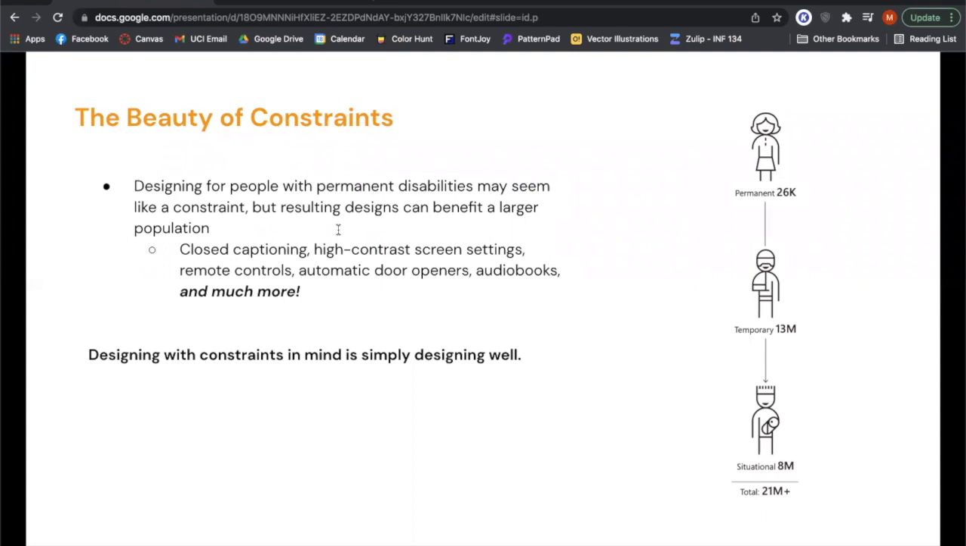As such, designing for individuals with permanent disabilities should not be seen as a constraint, but rather an opportunity. So more inclusive design will end up benefiting a larger population. If we continue with the arm example, we see from the image on the right that there are about 26,000 people who have one arm, 13 million who have a temporary arm injury, and 8 million who are new parents with a situational exclusion, totaling to 21 million or more potential people to benefit with a universal solution.